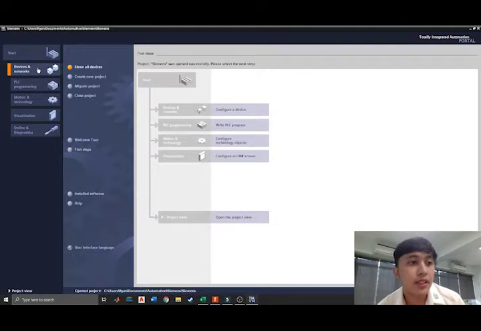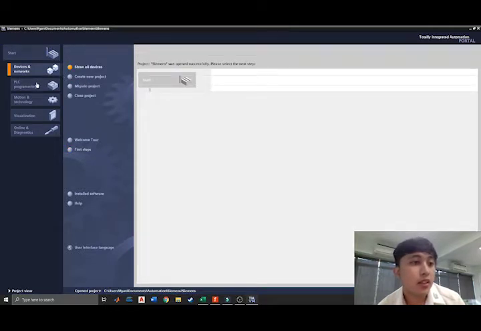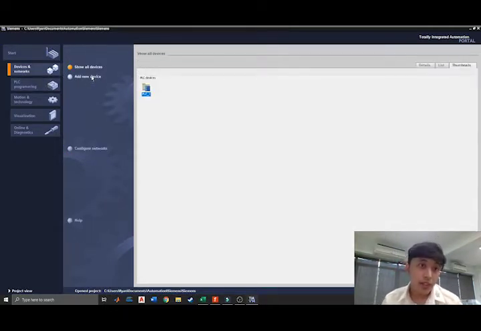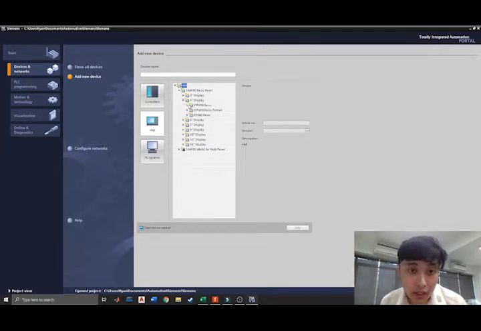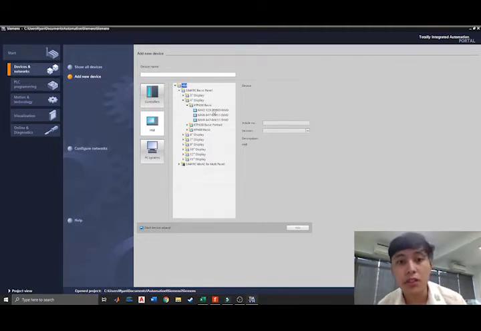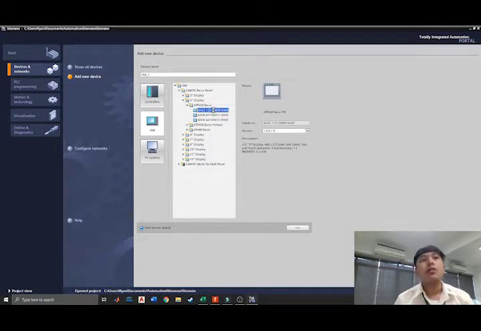And then go to devices and networks, and then add new device, but this time for HMI. It's a basic panel with a 4-inch display, KTP 400 Basic with 6AV2 123, and that's our HMI. And then once it's open, we can edit our HMI.